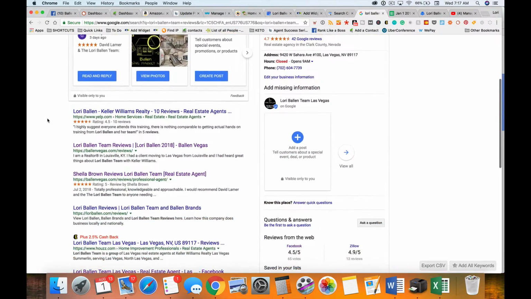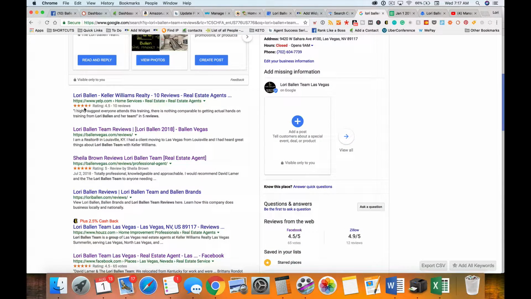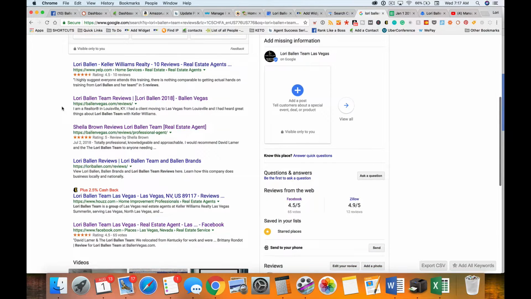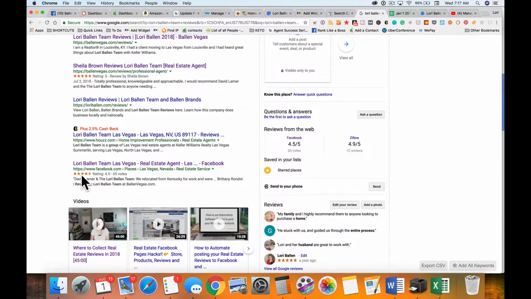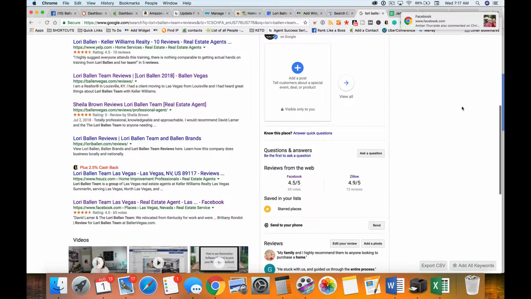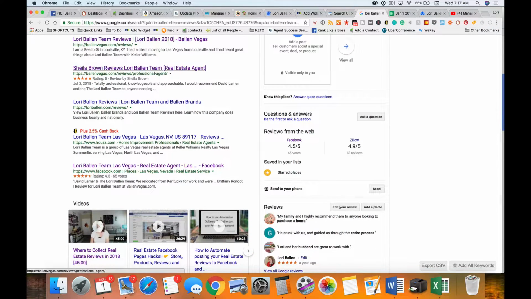So here's an example. Yelp. You see how the stars show up under Yelp? Okay. Facebook, you see how those stars show up under Facebook. So the question was, how do we get those to show up as it would with Zillow and all of those? So here's an example of one of my reviews.